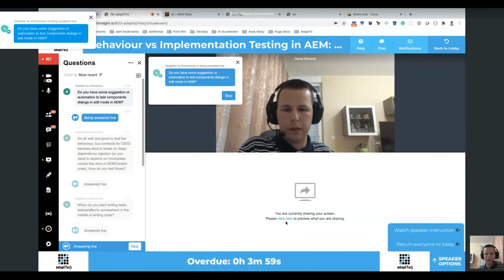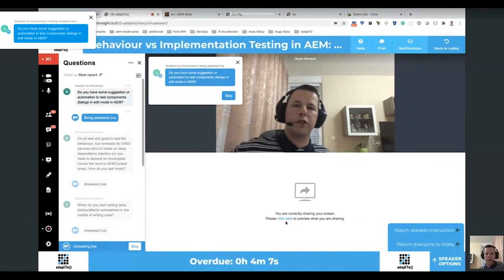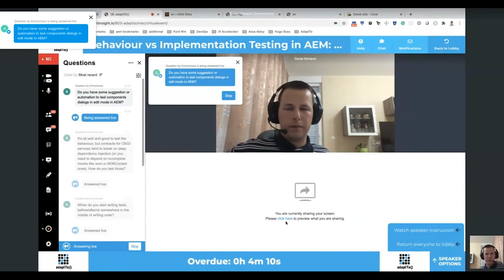And of course, I fully support writing UI tests. I believe that every project should have, ideally, a UI automation engineer as part of the team, and it's possible to write tests to test dialogues in edit mode with tools like Selenium, and there's a couple of new ones, but that's not really a topic I can deep dive into.